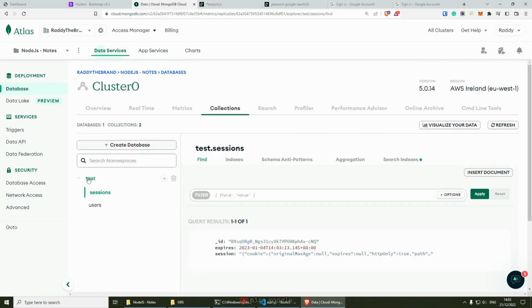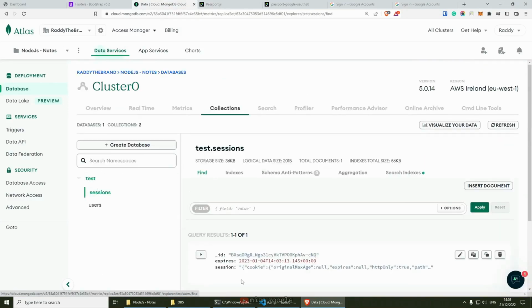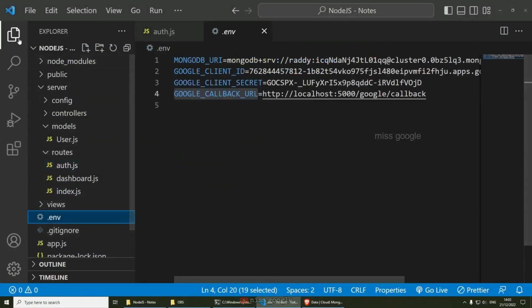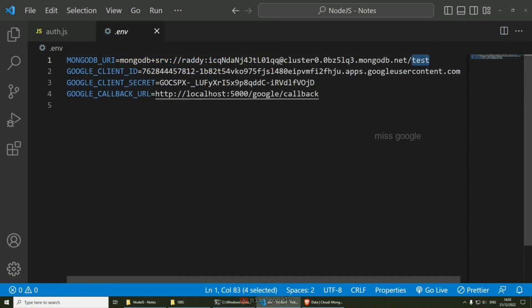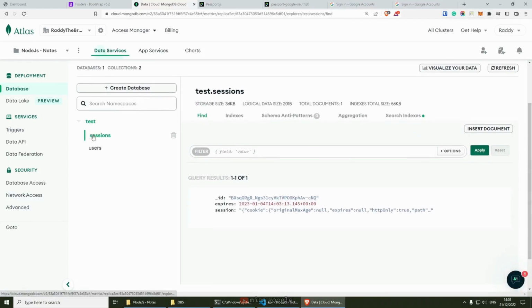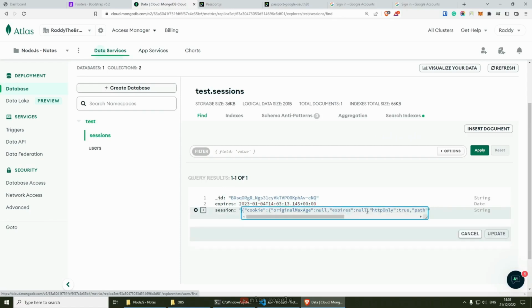we should be able to see the test here, the test database, which I mentioned earlier in this tutorial, where we have the .env. At the end here, I've put test. So this is the name. You can change it to whatever you like. But then if we look closely, we have a session, and this session has an ID, expiry date, and a session cookie, and it has a lot of data such as the expiry and so on.